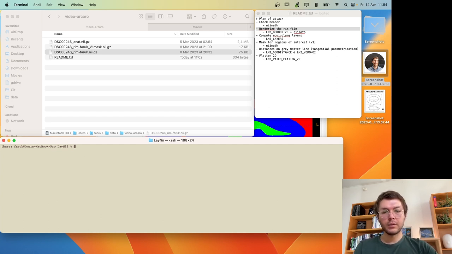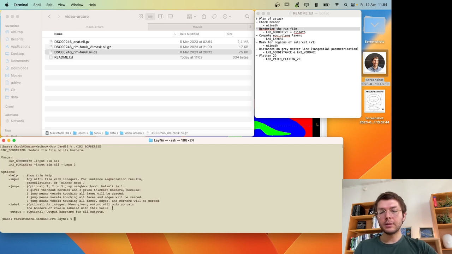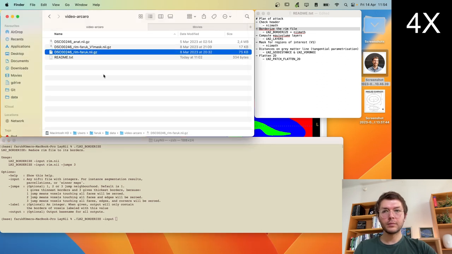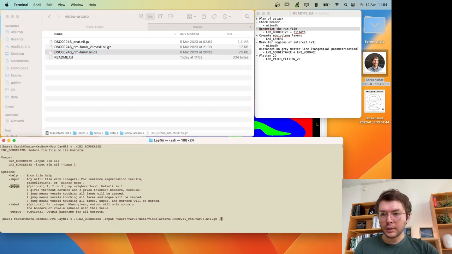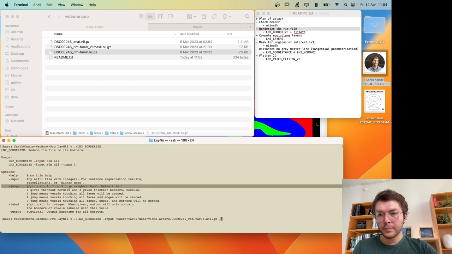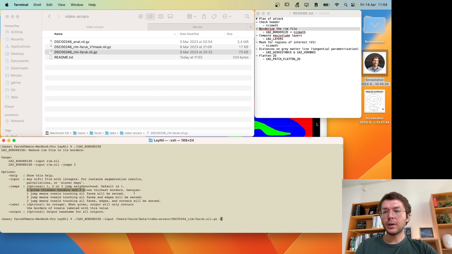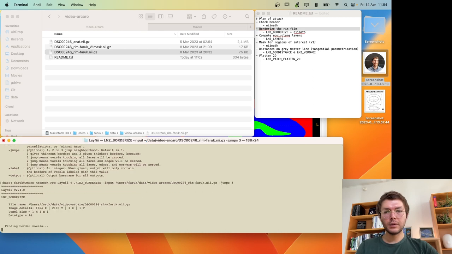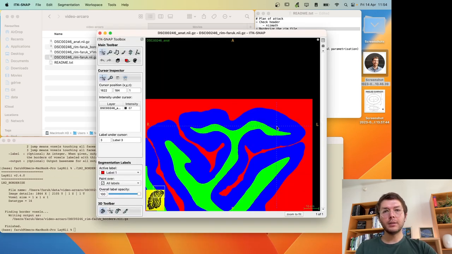So let's call LN2_BORDERIZE. And you can see the details that are written in its help menu. Now let's use it. And let's have a look at this option, which says jumps. And it says 1 gives thinnest borders and 3 gives thickest borders. So I'm not going to explain in detail, but basically this is how it figures out if something is a border or not. And let's get a bit of thick borders, because they are easy to see in the video. Okay, let's run it and see the result.